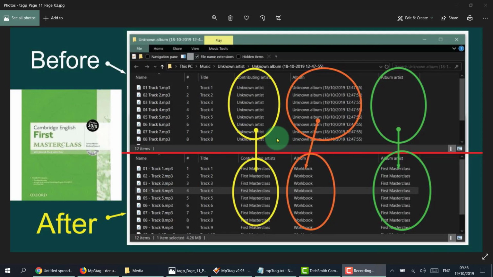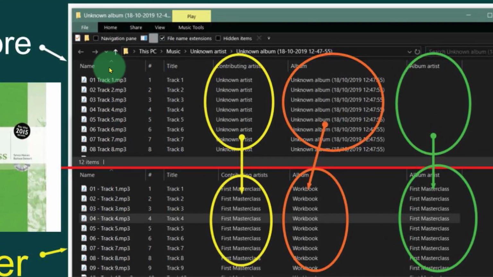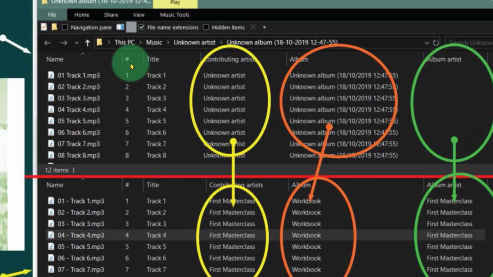Our first example shows audio ripped from a CD-ROM using Windows Media Player. As you can see, the file name, number and title have been provided, and all we need to do is add the artist name and the album.